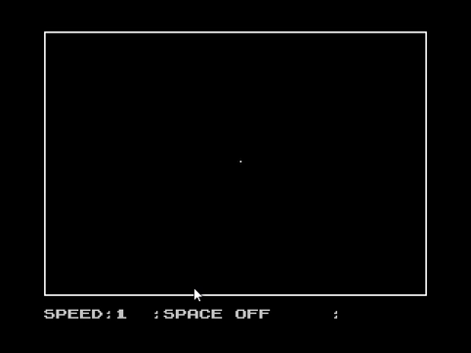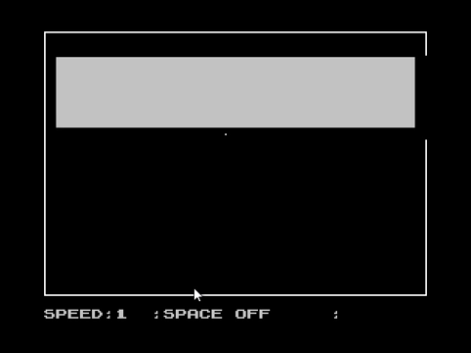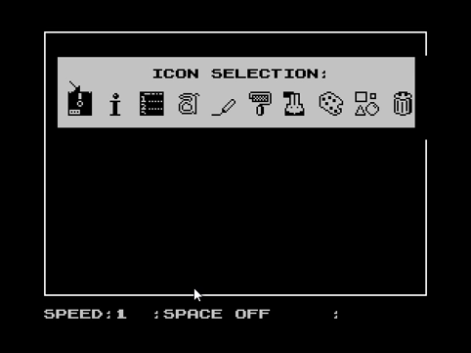Anyway, so QAOP to scroll that little flickering dot around. The spacebar is kind of like the action key, and if we hit the I key, up comes some icons. Please, there we go. A little sluggish.